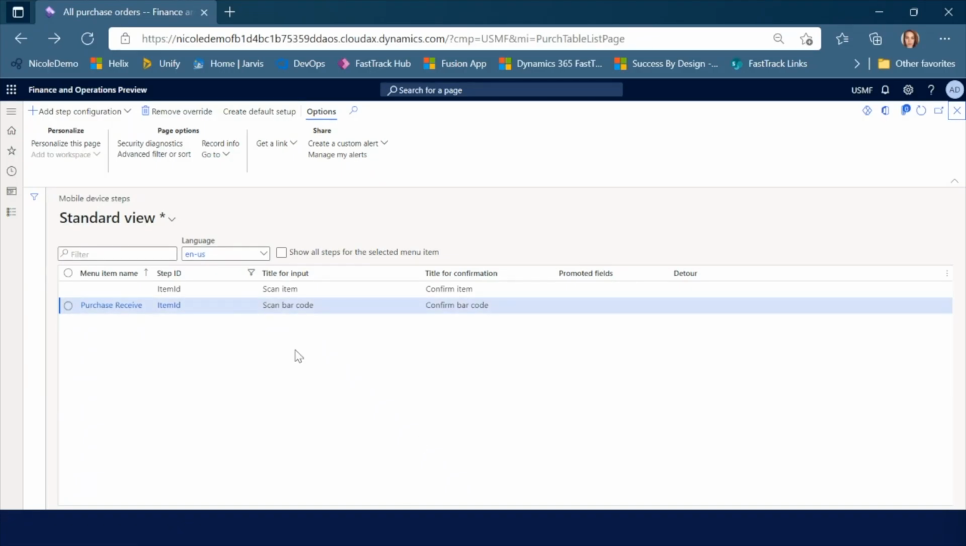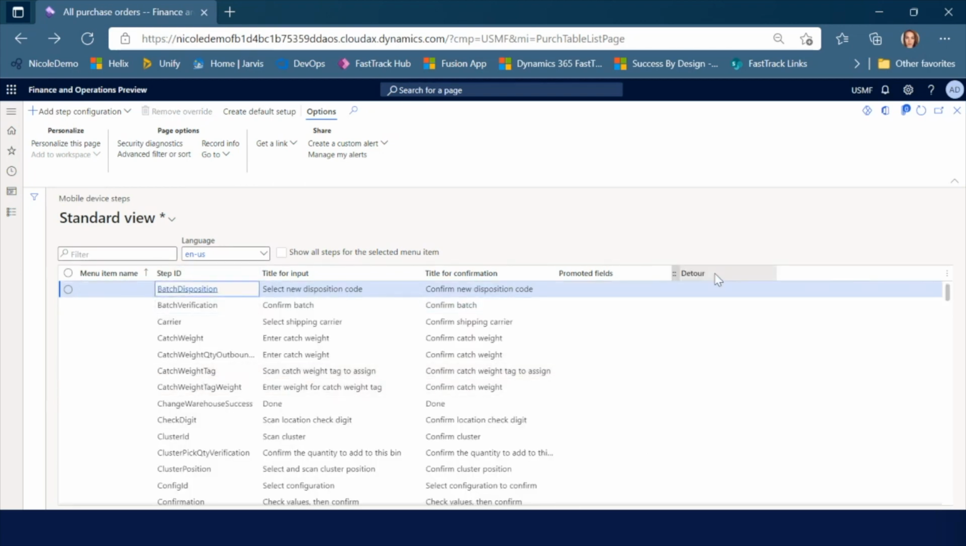So again, we're in the mobile device steps form, and I'm going to continue to work in this form. I'm going to clear some of my filters here. As I said previously, if you have already been working with the step instructions feature and you now want to use this new feature, you want to come in here and click Create Default Setup again to regenerate this list, because you're going to be missing some step IDs and some records if you do not regenerate it after you enable this new feature. Okay.